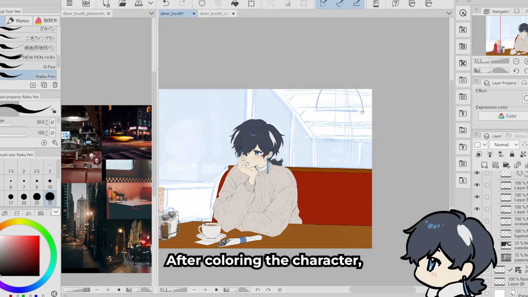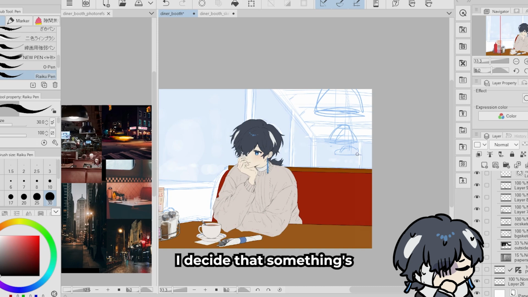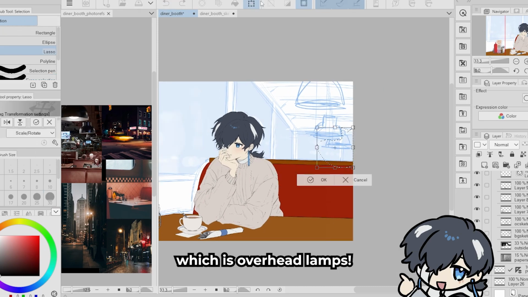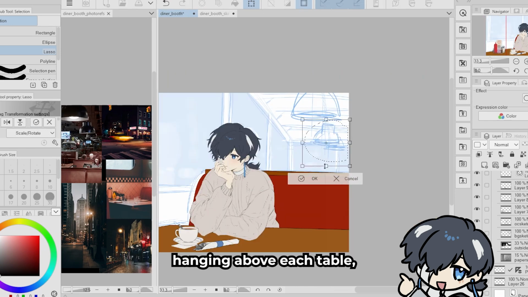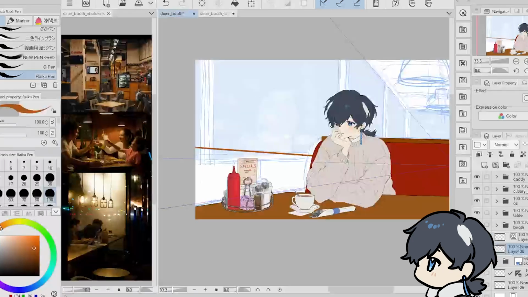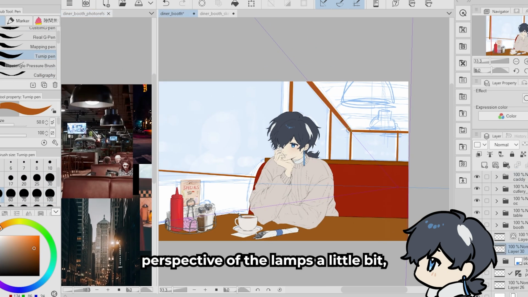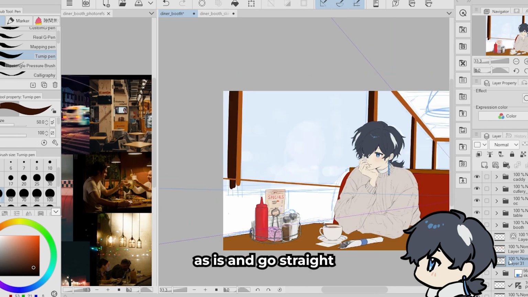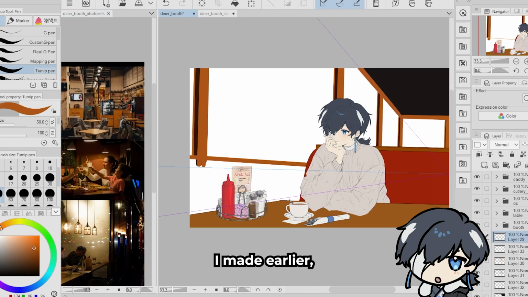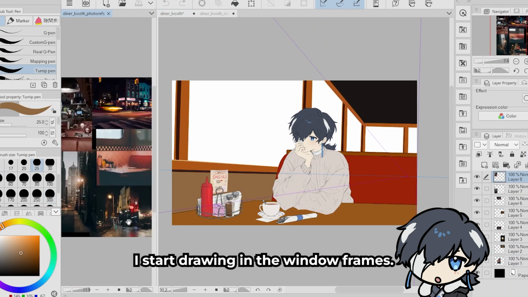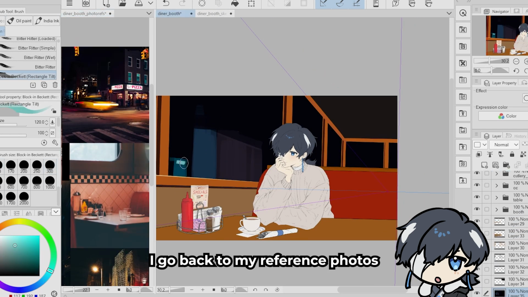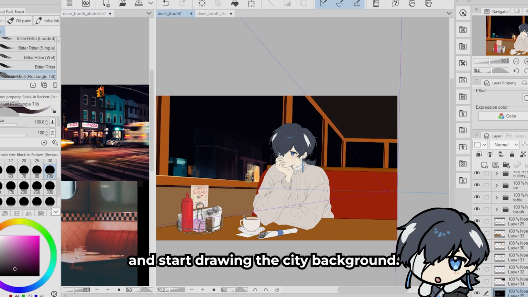After coloring the character, the dining booth, and all the props, I decide that something's missing from the drawing, which is overhead lamps. Many diners have these overhead lamps hanging above each table, so I decide that the drawing looks a little bit empty without it. After playing around with the perspective of the lamps a little bit, I leave the sketch as is and go straight to drawing the background. Using the perspective grids I made earlier, I start drawing in the window frames. After finishing drawing the window frames, I go back to my reference photos and start drawing the city background.